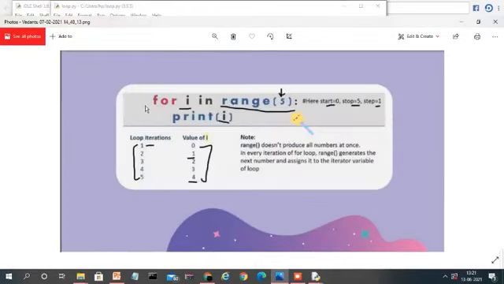This is the syntax for writing a for loop. I've already told you how to write a for loop. Here the starting point is 0 by default, the stopping point is 5, and the step is equal to 1. So if we write for i in range 5, print i, then it will print 0, 1, 2, 3, 4. Note, range doesn't produce all numbers at once. In every iteration of the for loop, range generates the next number and assigns it to the iterator variable of the loop.